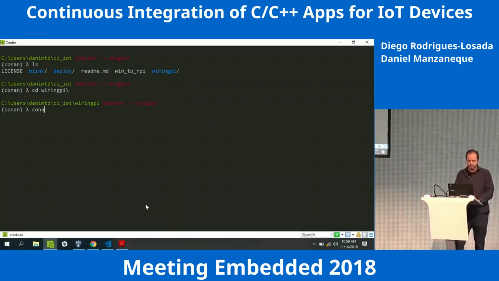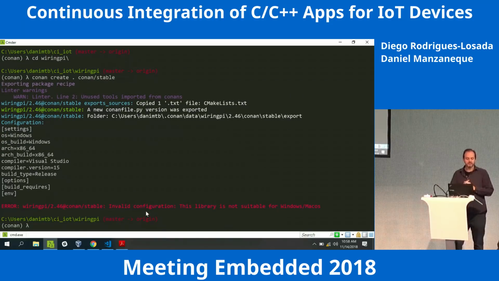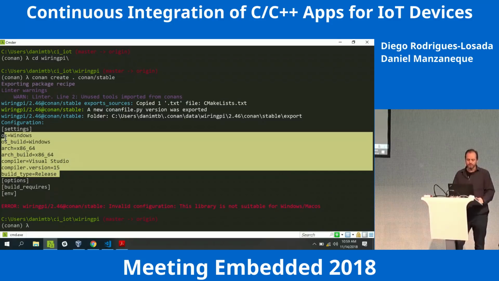So to create a package with this recipe, I can issue a Conan create command like this. And the first thing that will happen is that it will fail. Why? Because right now I'm on a Windows machine. My configuration here is my default configuration for my platform. Here it is Windows, 64-bit architecture, Visual Studio, and so on. Obviously, I don't want this configuration for my Raspberry Pi. I can tell Conan, hey, I want to create a package for ARM architecture with the Linux GCC compiler.